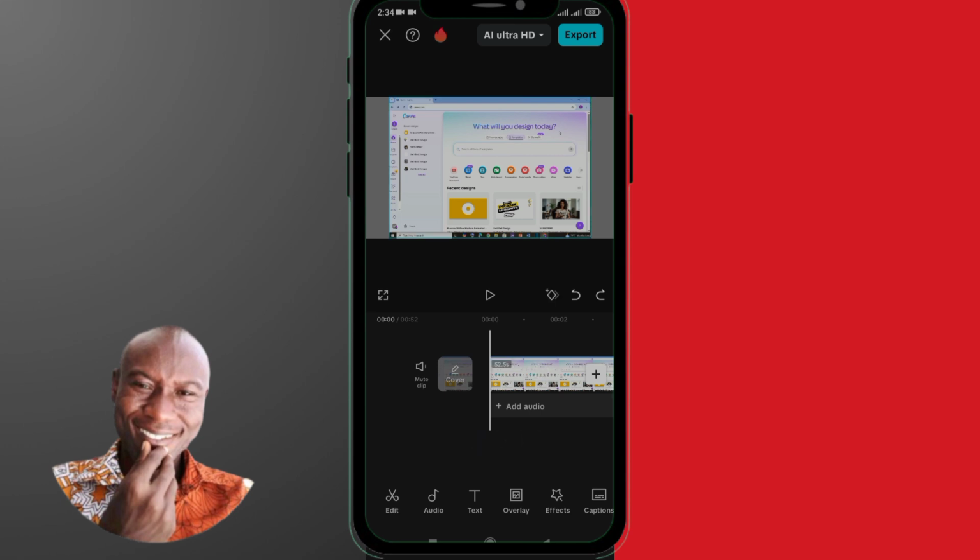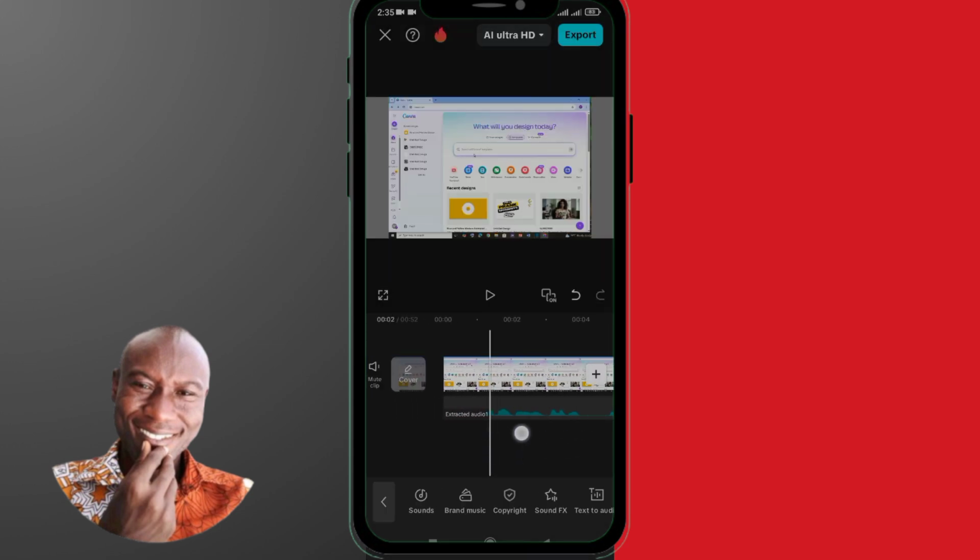So tap on the video, slide left until you find this option that says extract audio. Tap on it. Now the audio has been extracted. If you look at the audio very well, which is this bottom here, you'll see something like graph. Can you see it? These things look like graph. It is the audio wave.